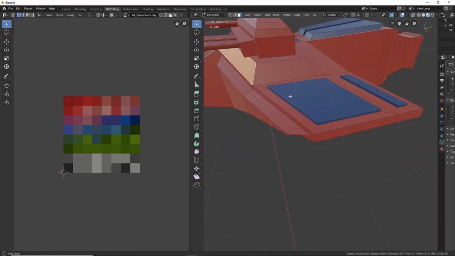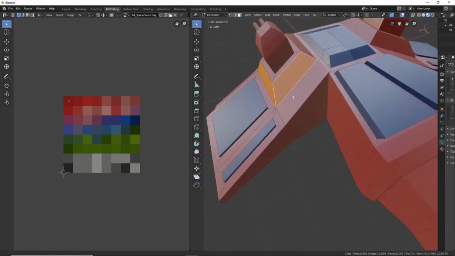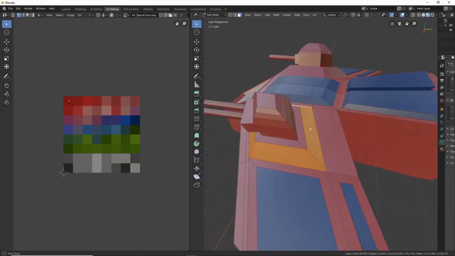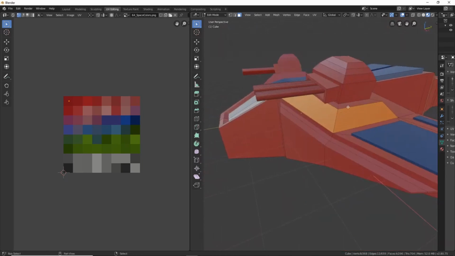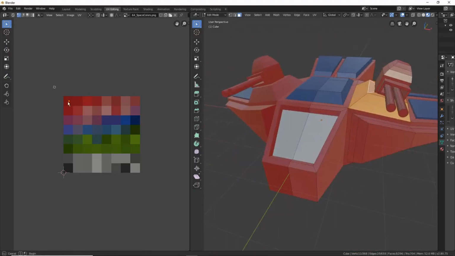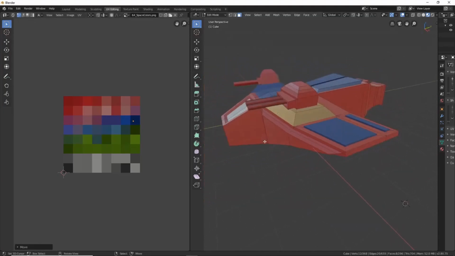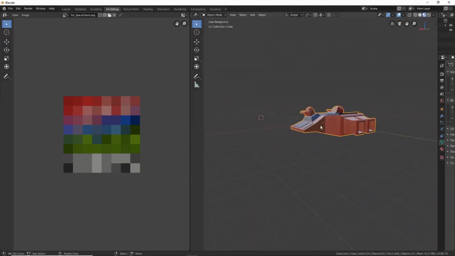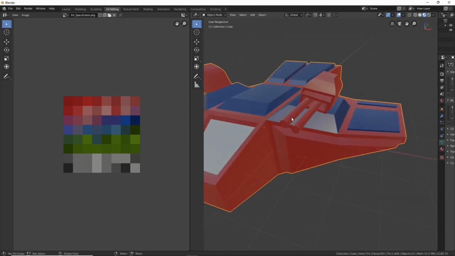So I want to get all of these faces, and again I'm just shift right clicking here to select all these, and then I'm going to make these blue also. Select them all, hit G, move it. So that's a little better. What else should we do?